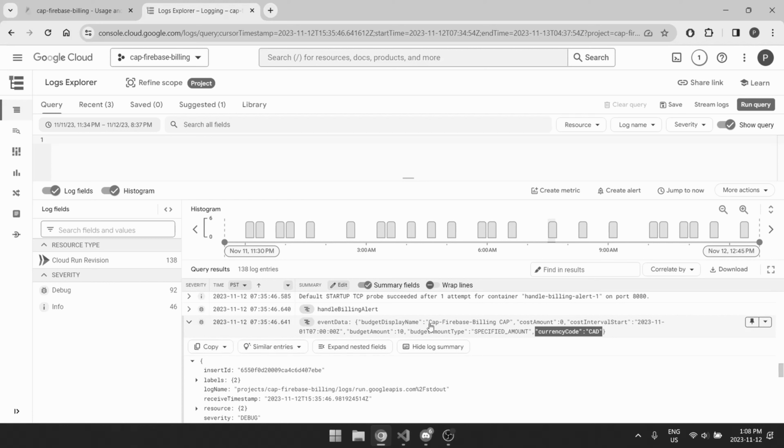We get the budget display name that we set up in the beginning, so cap Firebase billing cap. We have a cost amount that's the actual cost amount of my project, which is 0. A cost interval start, which is a timestamp for the beginning of the month. And a budget amount, which is the budget that I set up in the beginning of 10. And the budget amount type is of specified amount, and the currency code is of CAD.